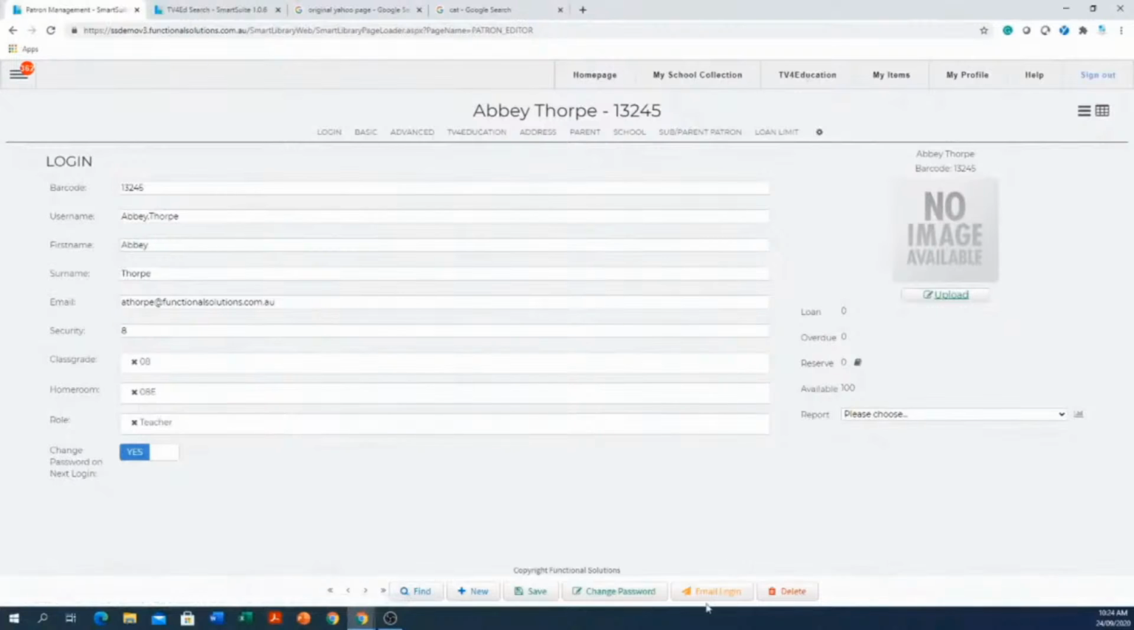Okay, and you can click email the login. When you click email the login, what will happen is Abby will get a welcome letter, get some training notes, and access to TV for education. But Abby's not a teacher. Abby is actually a library staff member. So you can say she's a librarian, and get rid of teacher.